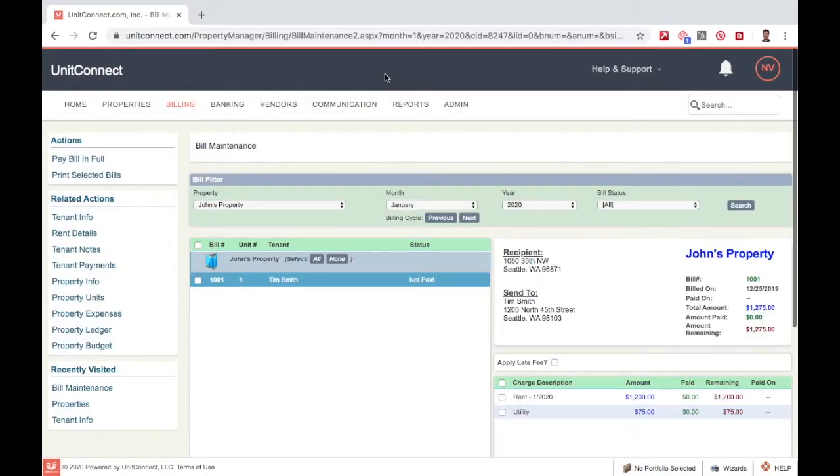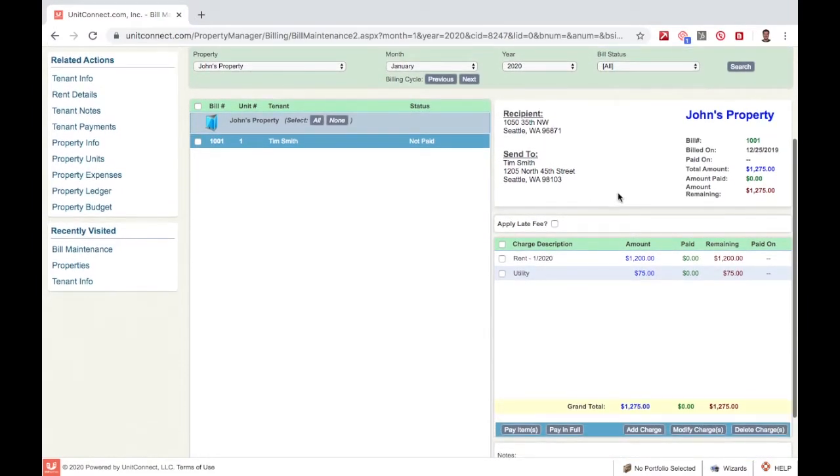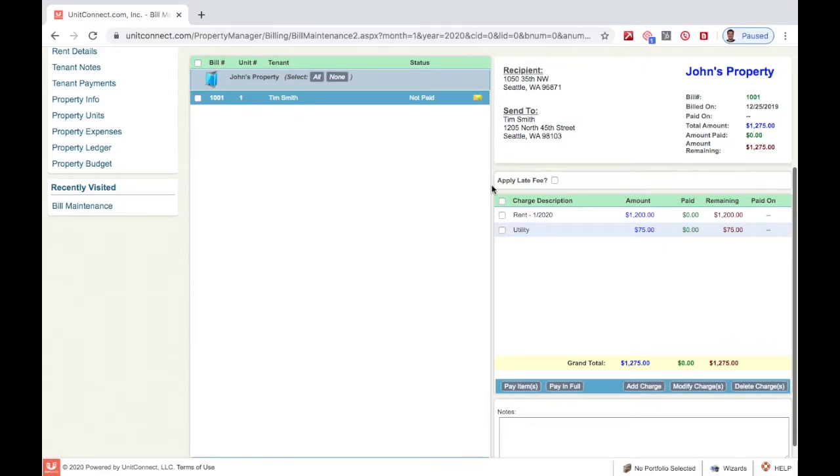Yes. All right, so now we're here on the new loaded page, and we can scroll down and we see that our new bill for our tenant, Tim Smith, has been created. So if I click on our bill, we can see our status as not paid, meaning the tenant has not paid the bill. And on the right side, we can see a breakdown. So we can see our recipient, where the bill is going to be sent to, and an overall breakdown on the right-hand side.